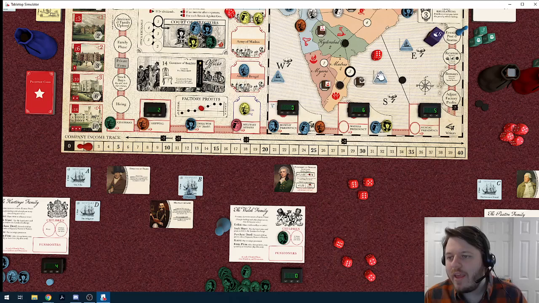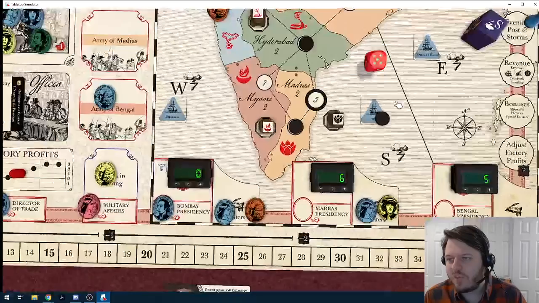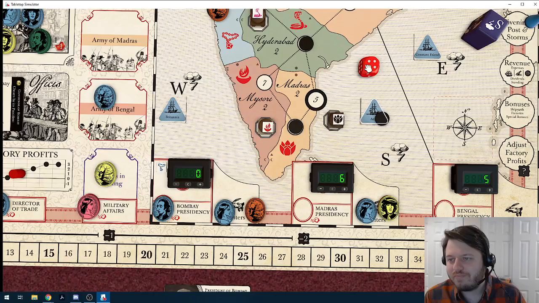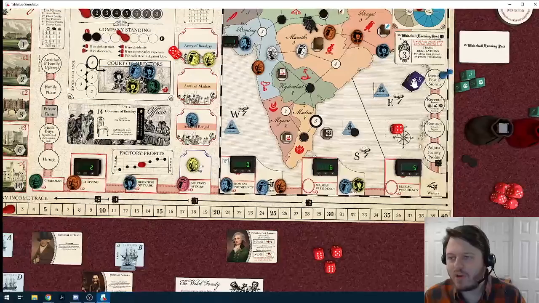If it has a fatigue on it, every fatigue on a ship will increase all future storm rolls by one. So I have one fatigue on the ship. Next storm that hits it, a 5 plus 1 is a 6, so it sinks. If this had been a 4, it would still sink. Okay, I hope that makes sense. So that's storms.